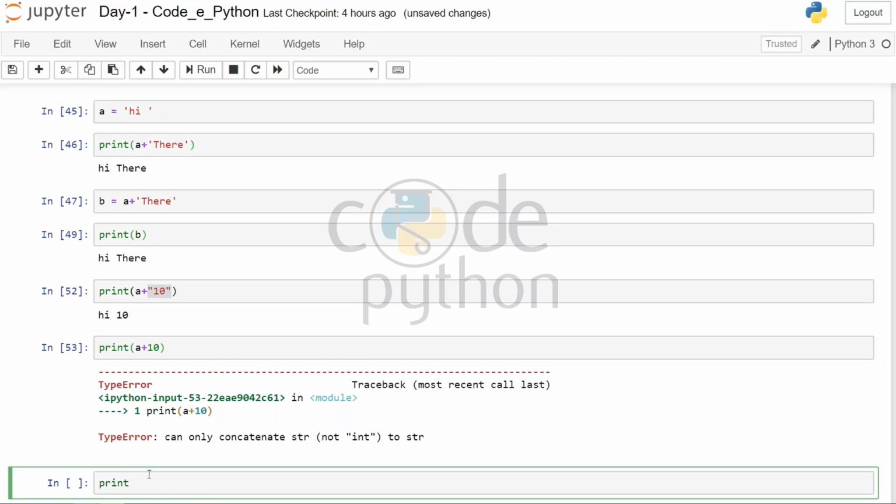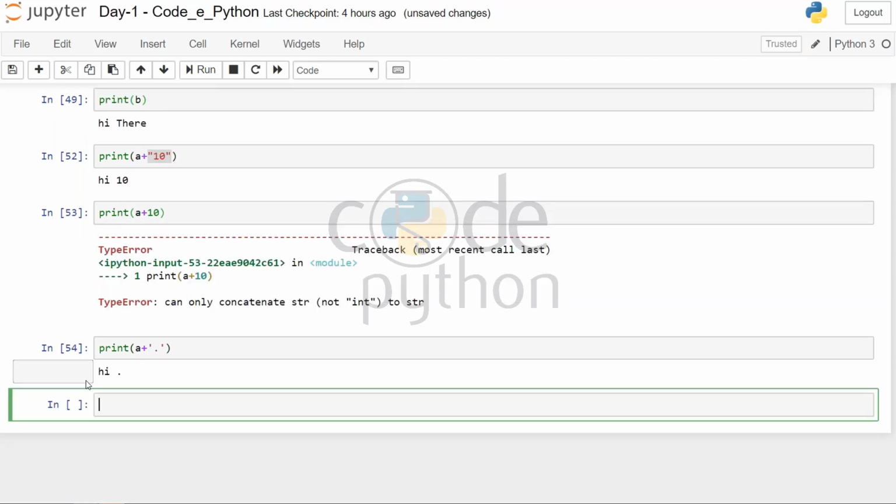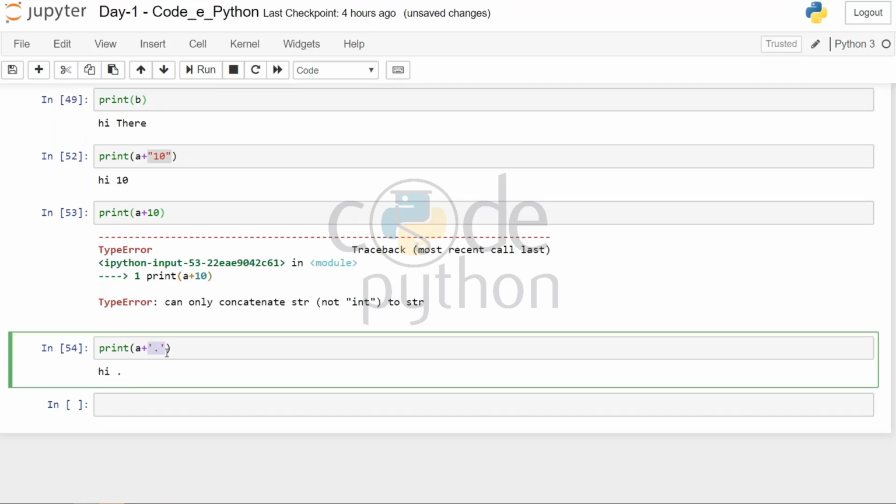Like so, if you want to add a plus, there is a symbol, let's just say full stop, okay, "hi " with a full stop, you will have to add that in the form of a string. Either you can use single quotation marks or you can use double quotation marks.